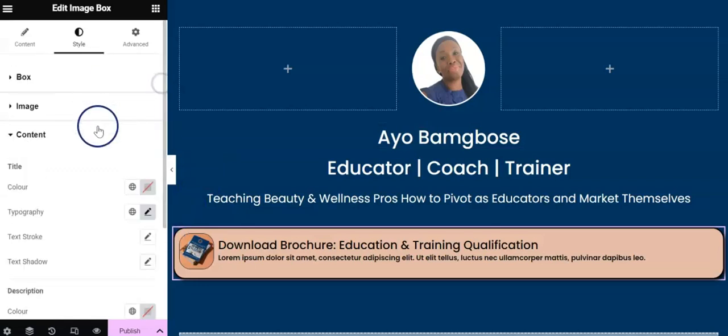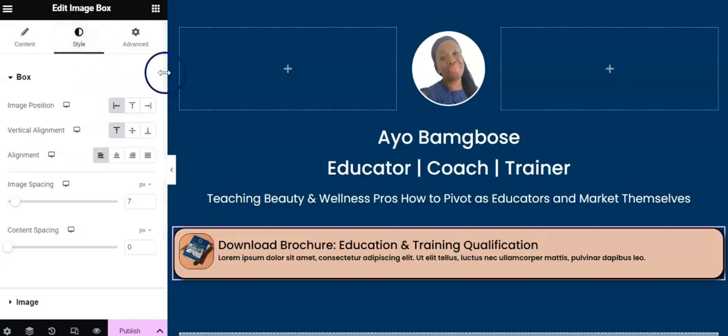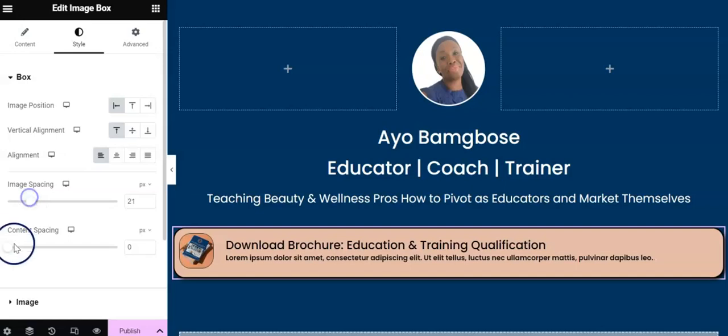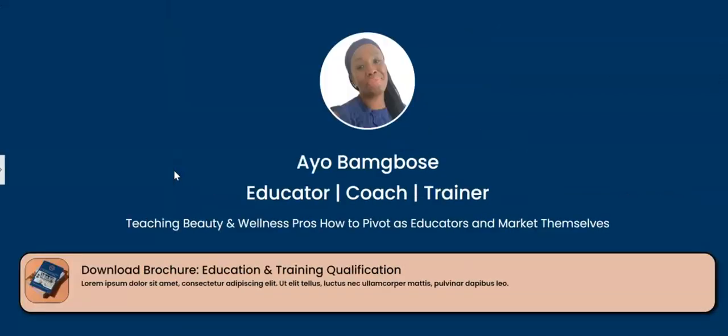The reason I'm fiddling around with this first is that once we're happy with it, we're going to duplicate it. Let's say we go to style, and we already know where the image of the box is and where the text is. This is where we can adjust how close the text sits, and we can also adjust the container space, how the text is distributed. I'm really happy with that for now, so I'm going to see what that looks like.